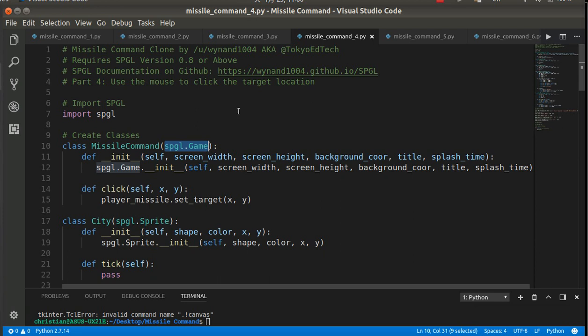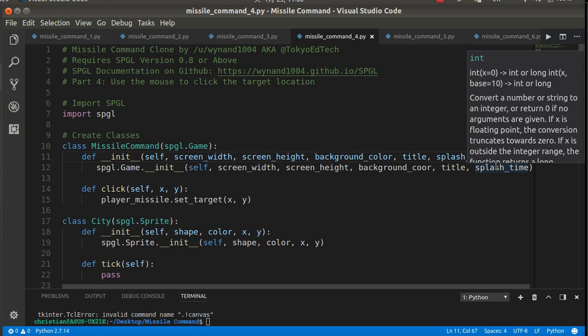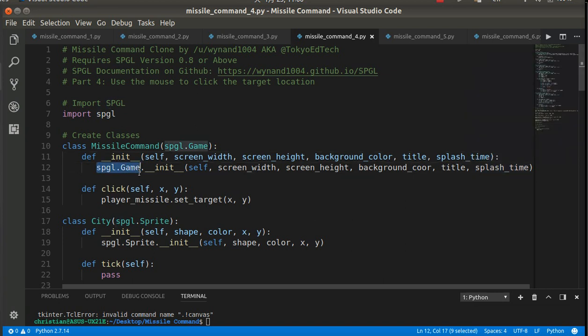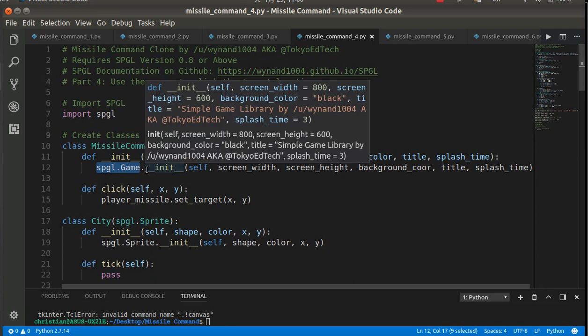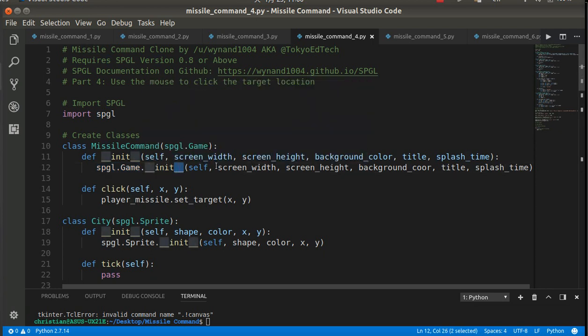What that lets us do, a couple things real quick: don't forget we have to initialize it, two underscores before and after. This is what you need: screen width, screen height, background color, the title, and the splash time. That should say color. Sorry, that's a typo. Let's fix that. The splash time is for a splash screen. The default is 5 if you don't put anything. If you put 0, it makes it not appear at all. Then we need to call the parent constructor, two underscores init, two underscores after, and it's the same information. There are no real differences there.